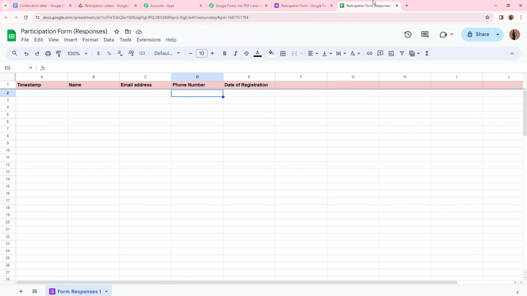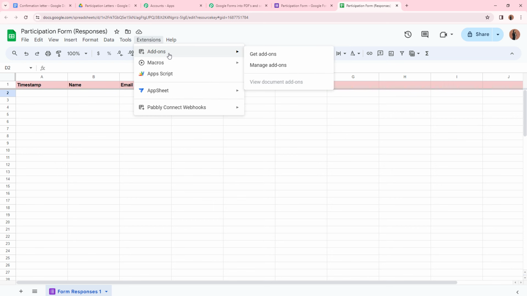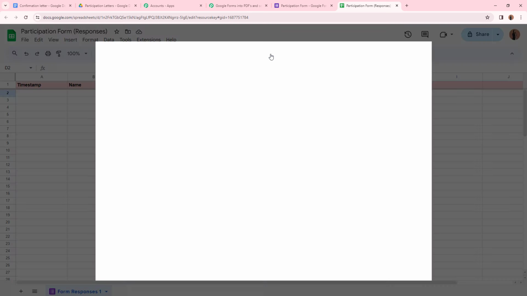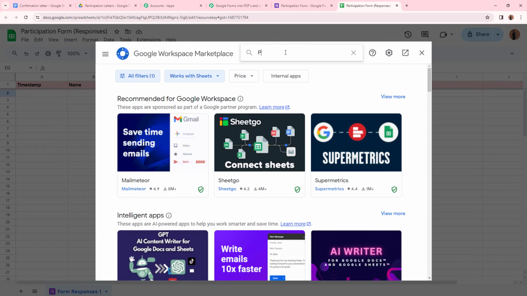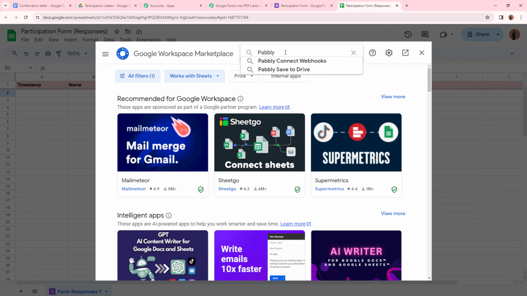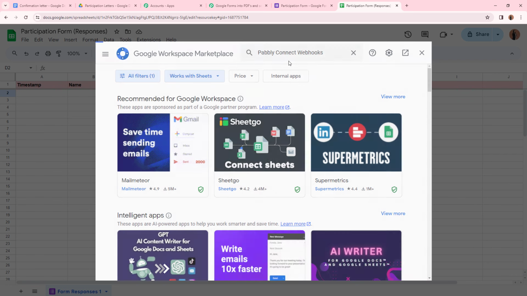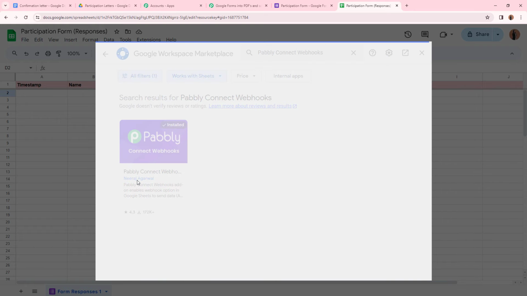For that we have to open the spreadsheet. Click on this option Extensions, then click on Add-ons and Get Add-ons. A window will appear in front of you in which you have to search Pabbly. As you can see, there are two options in front of you in which you have to select Pabbly Connect Webhooks. Now you have to open this option.